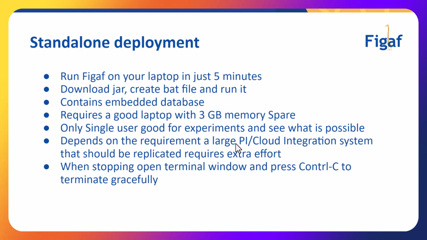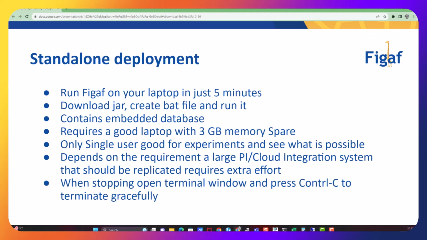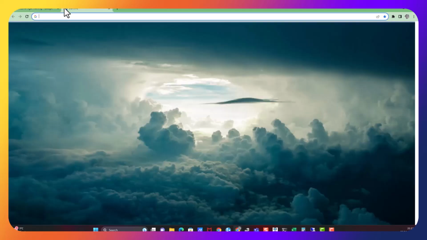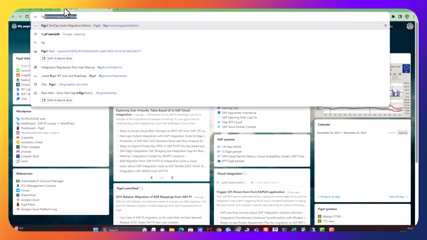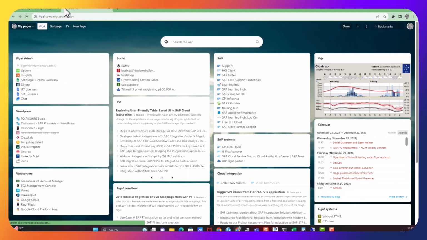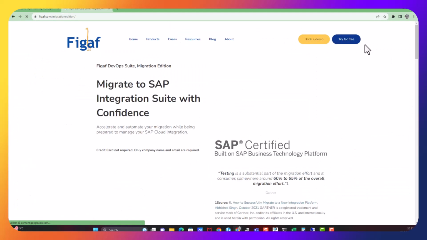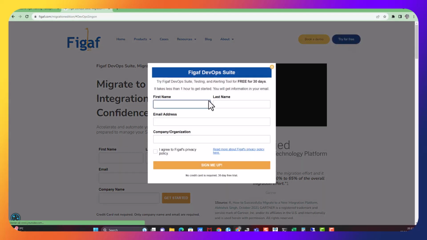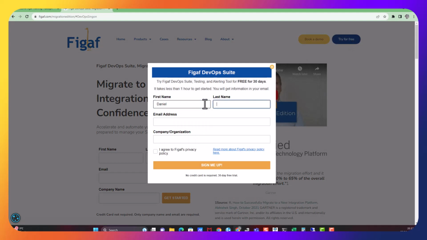The standalone version of Figaf is really easy to get started on. So let me show you what this looks like, and we can get started with this. So it's a good exercise. First we will go to figaf.com. You can take the migration edition, but we don't really need the migration edition. Try for free.